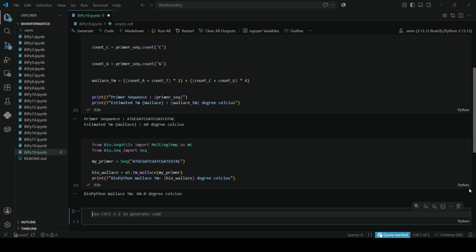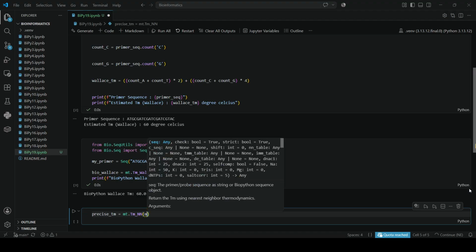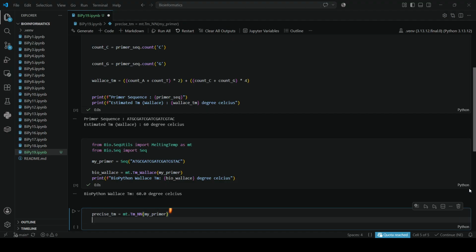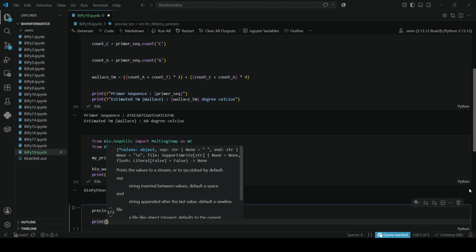But now let's turn on the professional algorithms. Okay, so the next one is where the nearest neighbor algorithm is used, which is the gold standard for calculating melting temperature. Okay, so this takes into account the sequence order, salt concentration in your test tube, and DNA concentration. So we just change our function call from Tm_Wallace to Tm_NN. Okay, so what we will do is we'll call it precise_tm is equal to mt.Tm_NN, and instead of Wallace we will use Tm_NN, and similarly we will pass my_primer, and finally we will print.